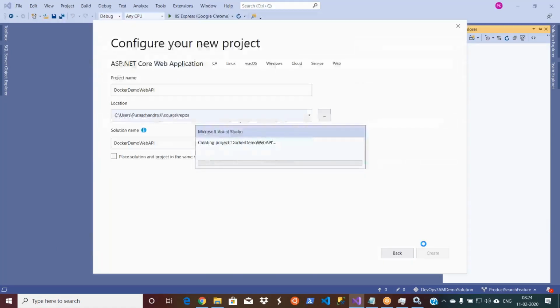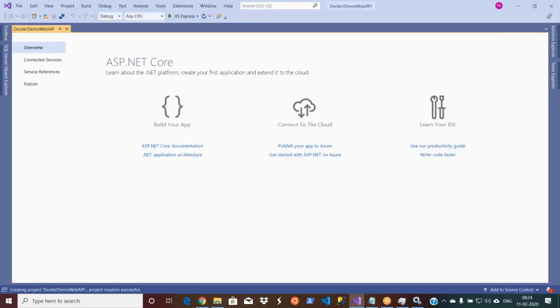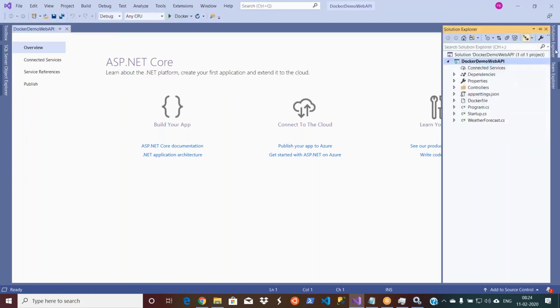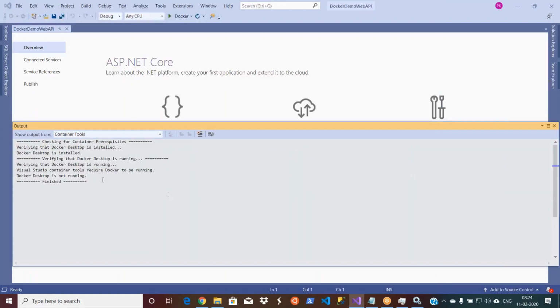Say create. So the beauty here is that it now creates a Docker file for you based on the settings you selected. I selected the .NET Core Web API project, and I selected the Linux option. Okay. Now the project is created, and a Docker file is also created for you. It is trying to do the pre-checks about Docker. Okay, it's finished. It is clearly saying Docker Desktop is not running.